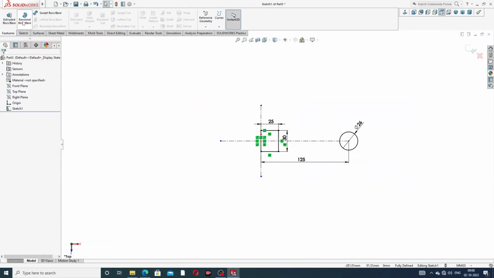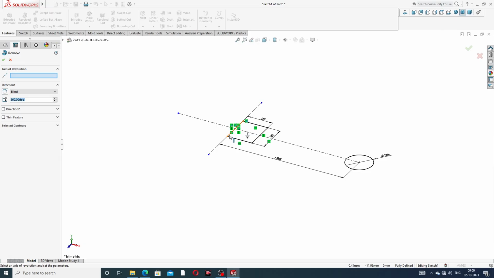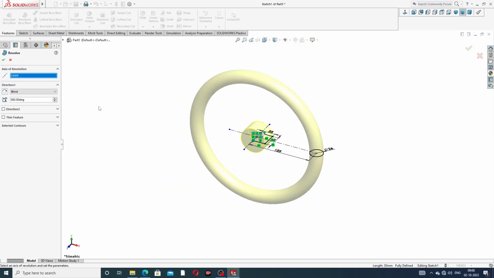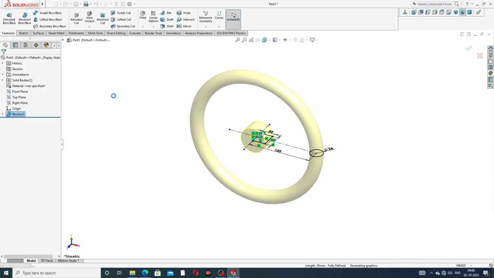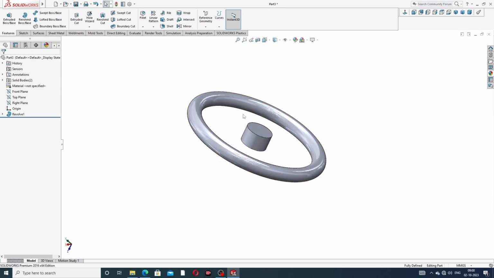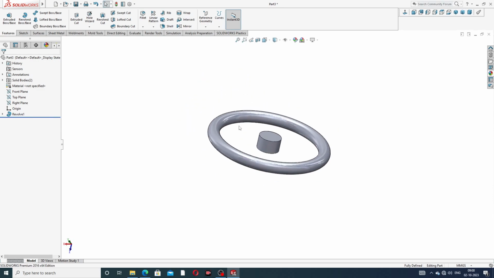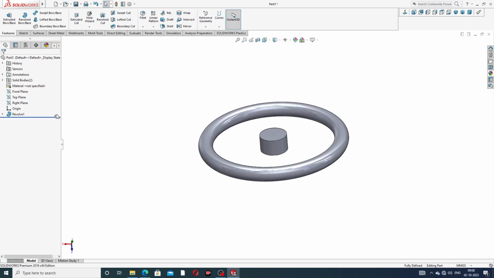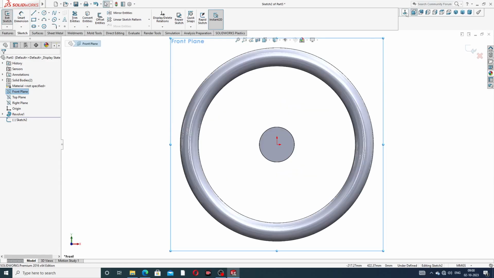Go to Revolved Boss/Base and select this axis. Okay, drawing this, perfect. And again select the front plane and sketch normal.